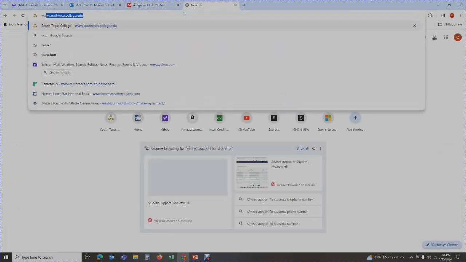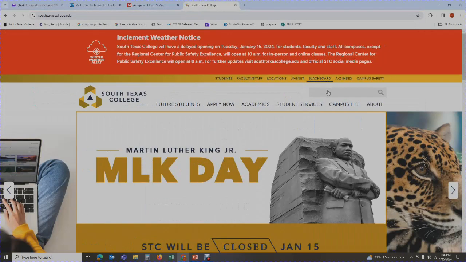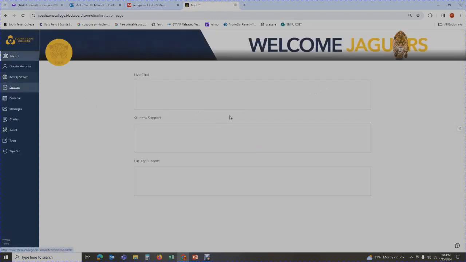I logged out of Blackboard. Let me go back in. So that is how all of the resources I've provided to you under that content folder work. Take your time, go through all of those resources, listen to the videos that are provided, and if you have any questions, please feel free to reach out to me. Now, let me go back in there.